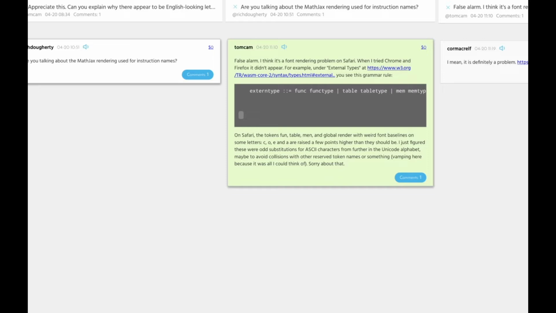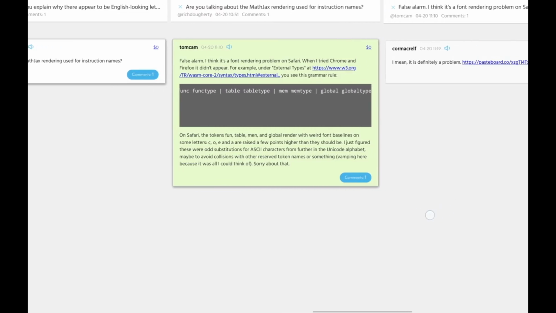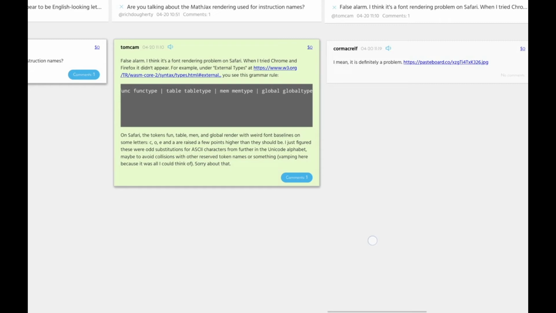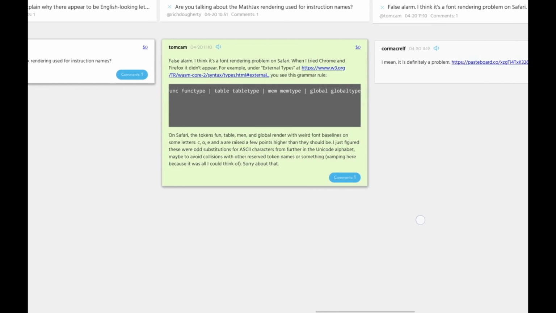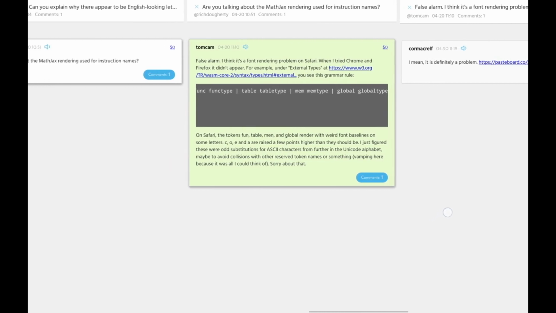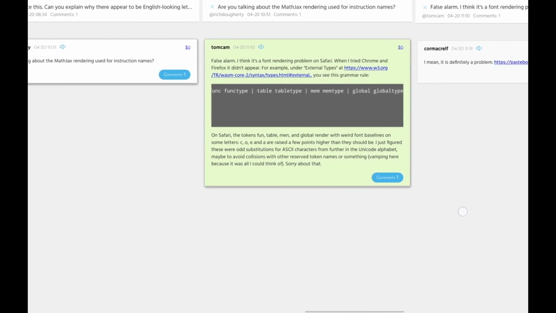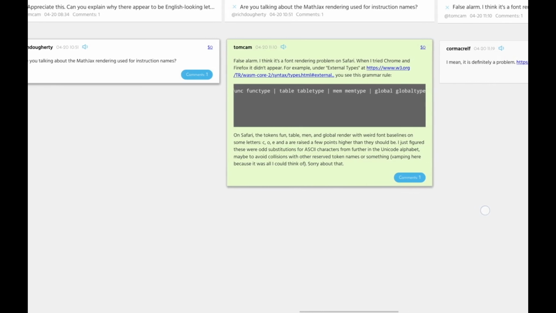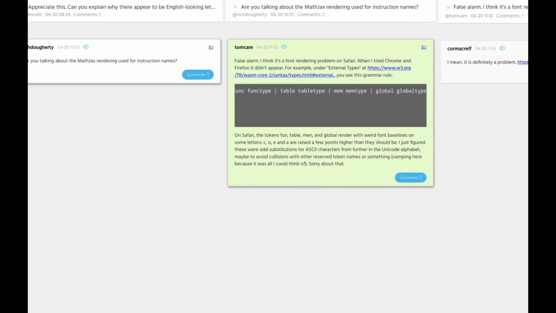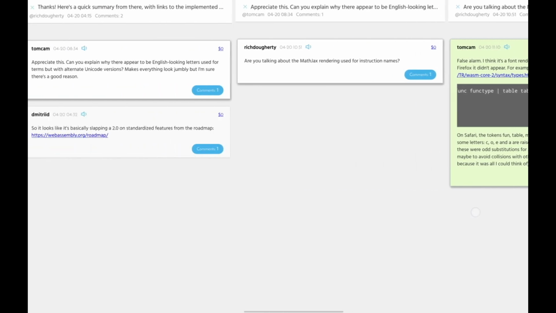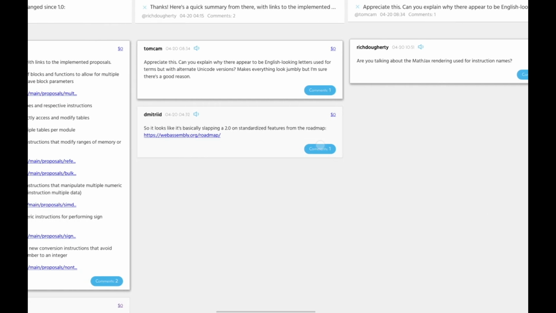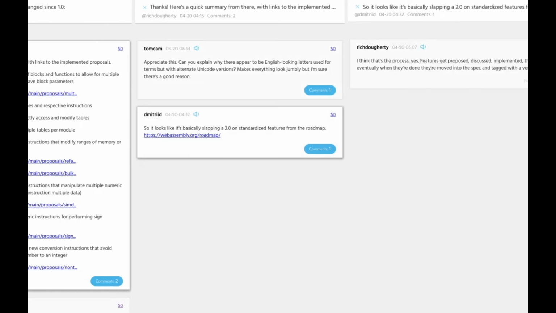For example, under external types you see this grammar rule, extern type, equals, func type, table type, mem type, global type. On Safari, the tokens func, table, mem, and global render with weird font baselines on some letters, C, O, E, and are raised a few points higher than they should be. I just figured these were odd substitutions for ASCII characters from further in the Unicode alphabet. Maybe to avoid collisions with other reserved token names or something, vamping here because it was all I could think of. Sorry about that.